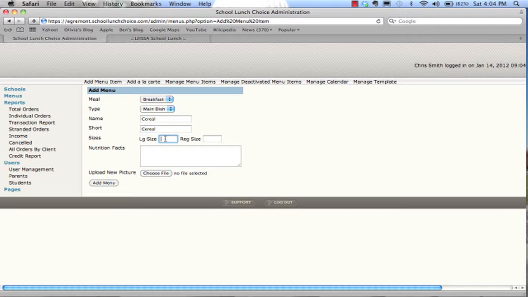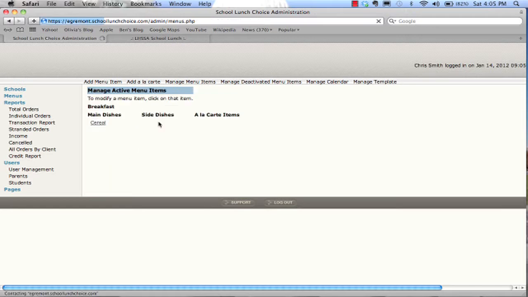There is a size difference here that if you want to put in different sizes, you are able to do that. You can also put in nutrition facts. You're also able to upload pictures here if you have pictures of your food. So I'm going to add this item.